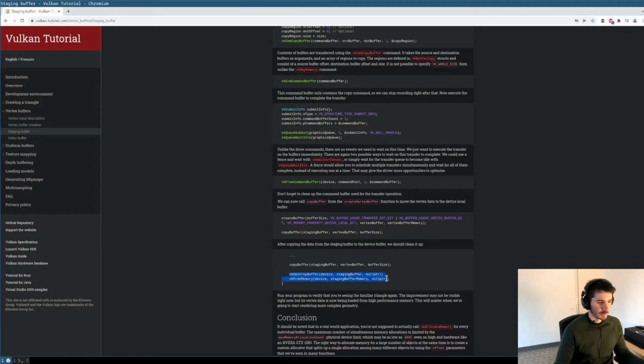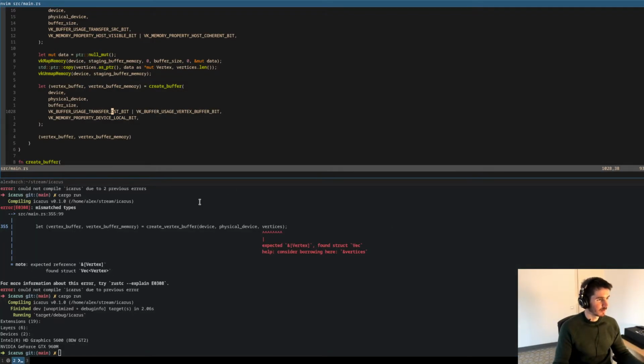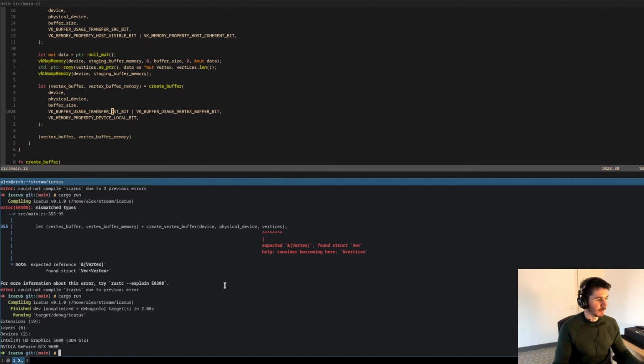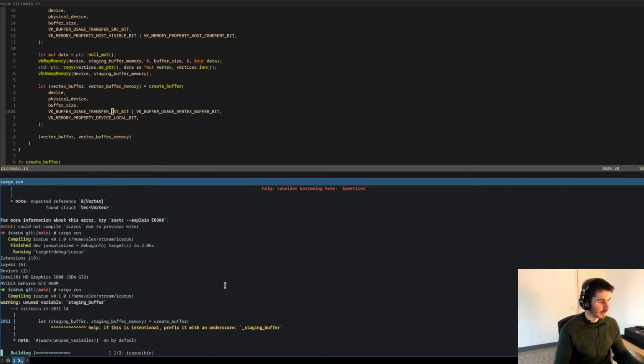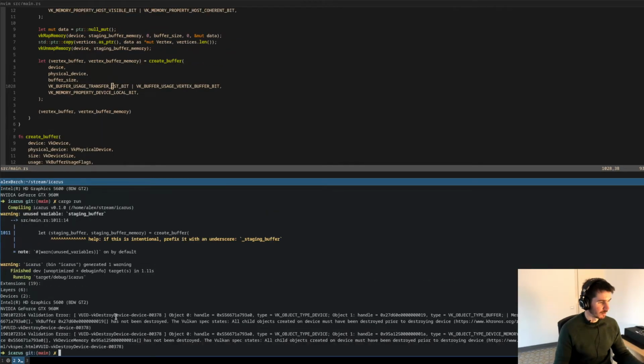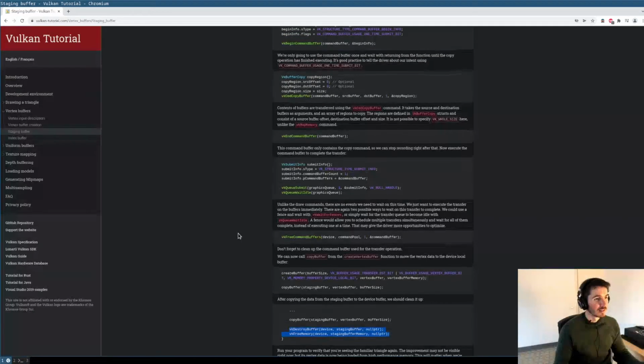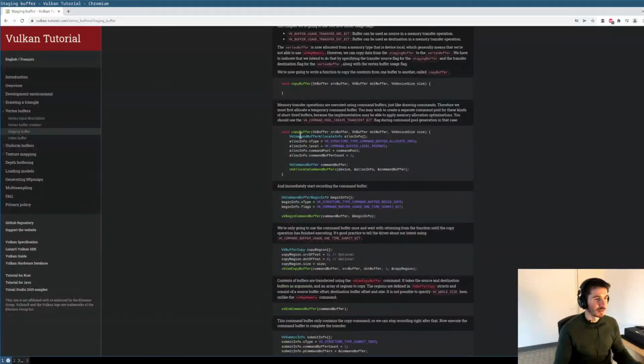We need to somehow destroy the staging buffer and free the staging buffer memory. Right, because if I run this now, and I quit the application, I'm gonna get some validation errors that I'm not destroying the staging buffer and not freeing the staging buffer memory. So we'll have to deal with that, but let's implement this copy buffer function first.